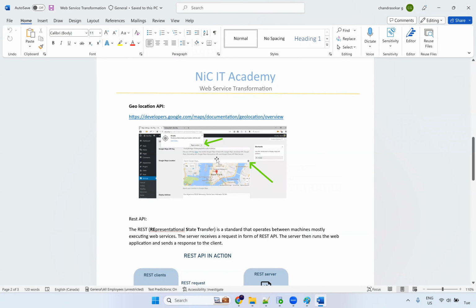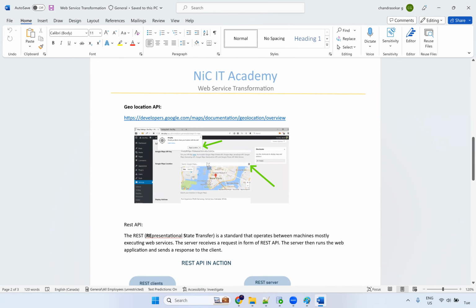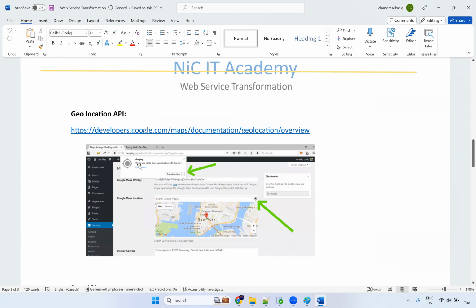Say for example, sometimes they will ask this type of question, right? This particular website would like to share your location with this site. If you agree, then Google will give your information to them, right? So that's what. This is one of the APIs we are going to embed in our site, and then this location will be tracked by using the geolocation API.